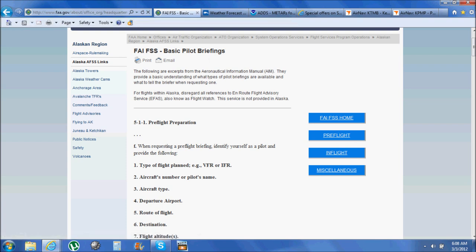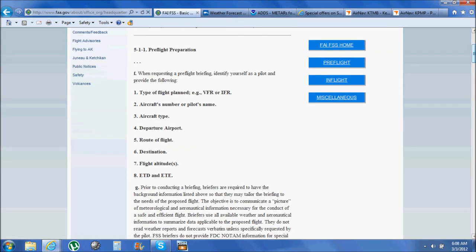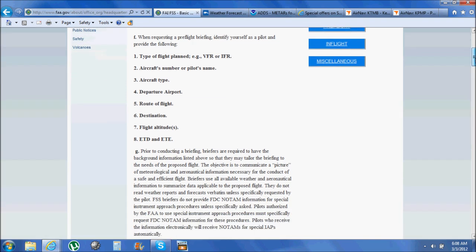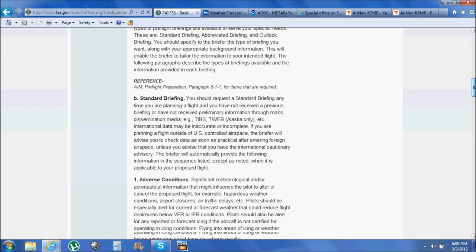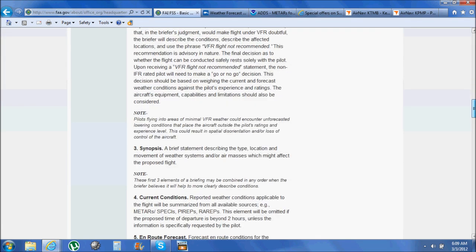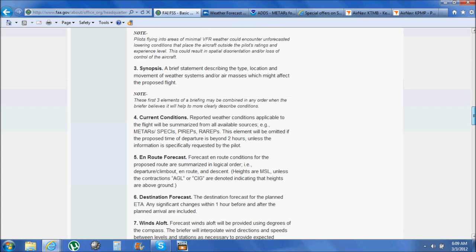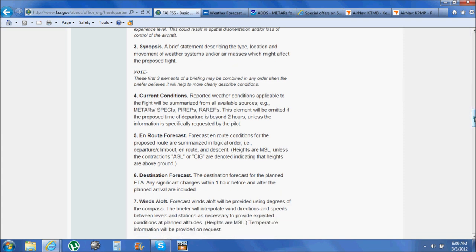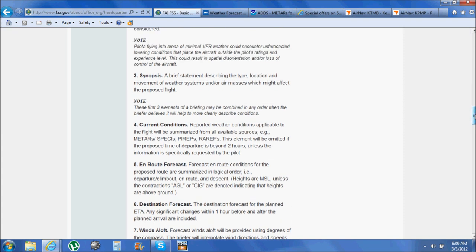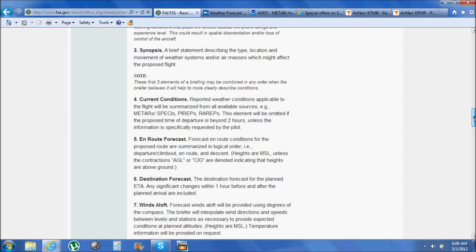standard briefing FSS and come up to this page, because what you're going to see here is, number one, the type of information he wants, and you give him this information, you sound very professional, you'll get a professional briefing. And then you'll see exactly they follow a standard format. One thing about all this FAA stuff is air traffic controllers and these flight service people all follow the same format of everything.